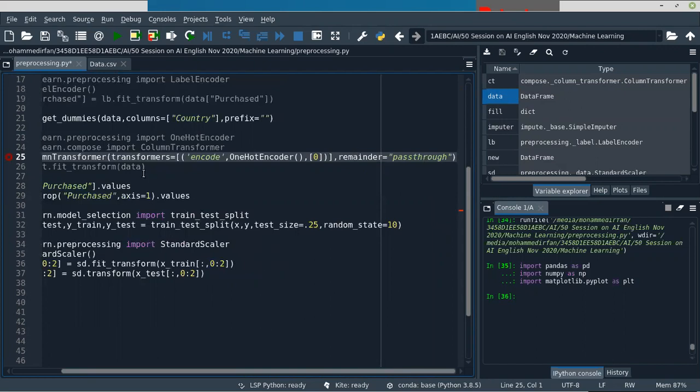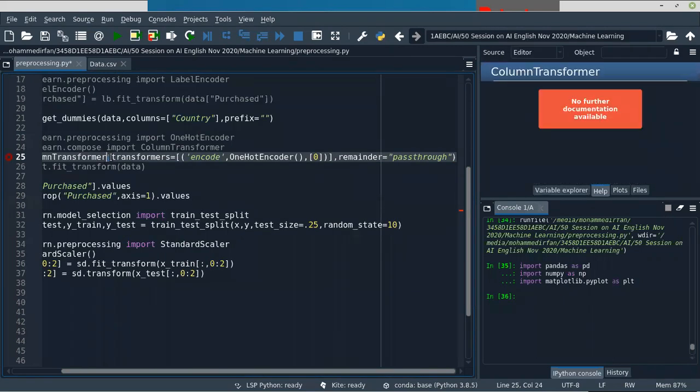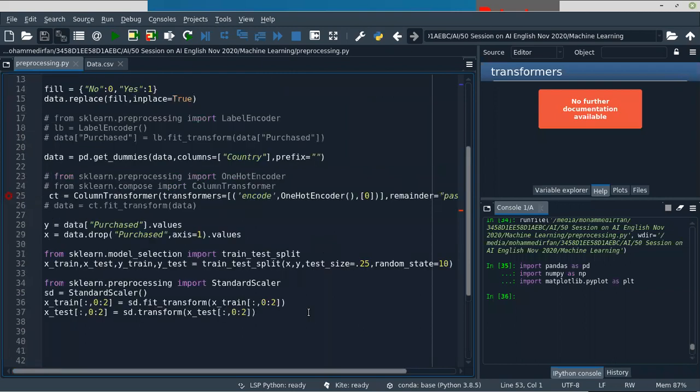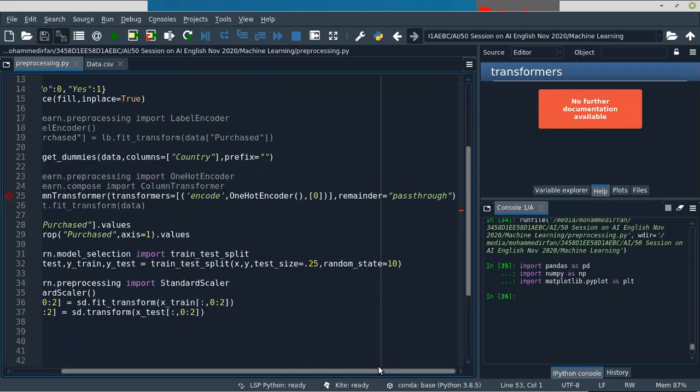If you see the parameter remainder, by default it is drop. If you have remainder as drop, it will only encode the selected columns. That is, we have given 0 as the feature, the first column. It will encode the first column, and the other columns will be dropped. That's the default value of remainder. If you put remainder as passthrough, then it won't drop the columns.